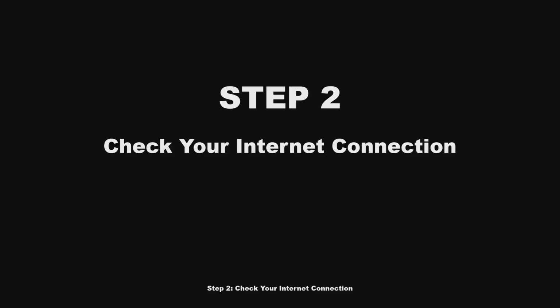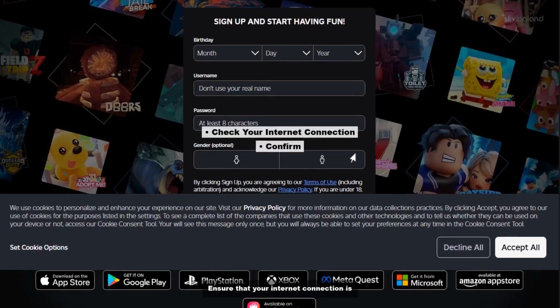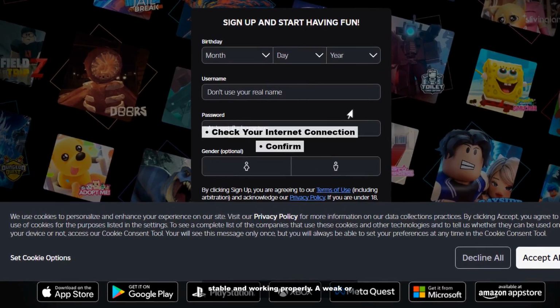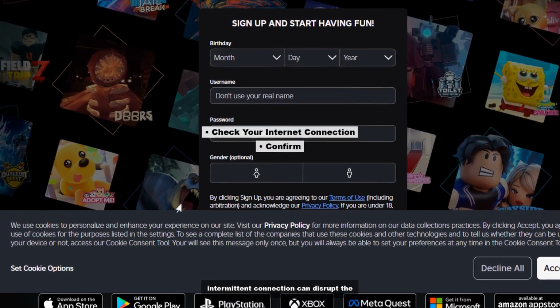Step 2. Check your internet connection. Ensure that your internet connection is stable and working properly. A weak or intermittent connection can disrupt the installation process.